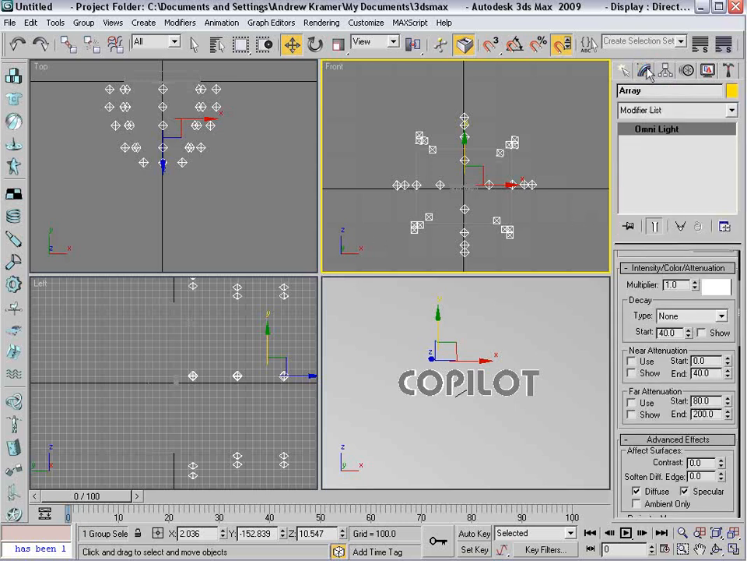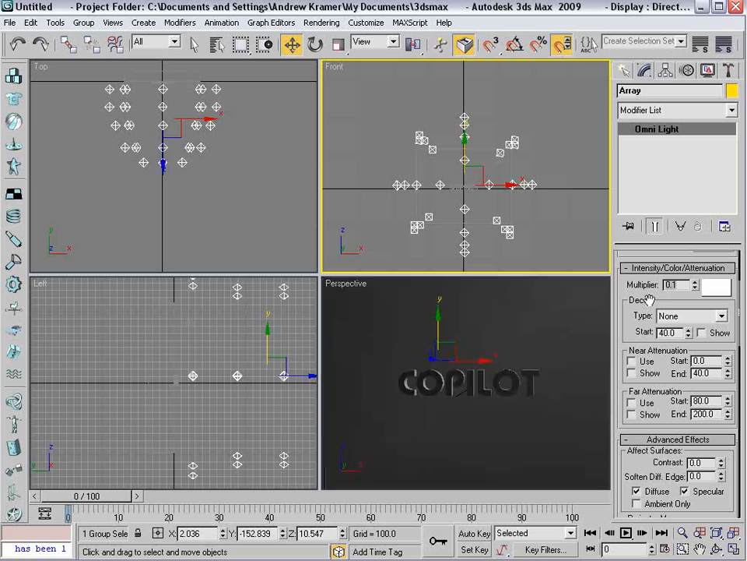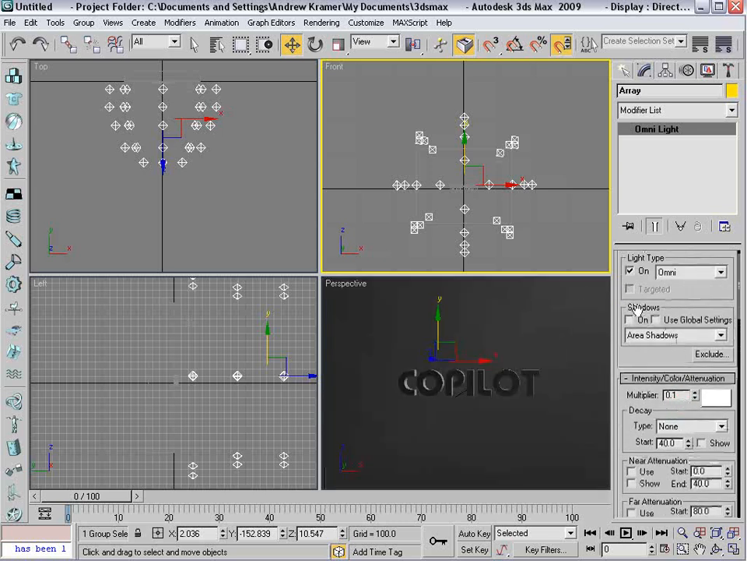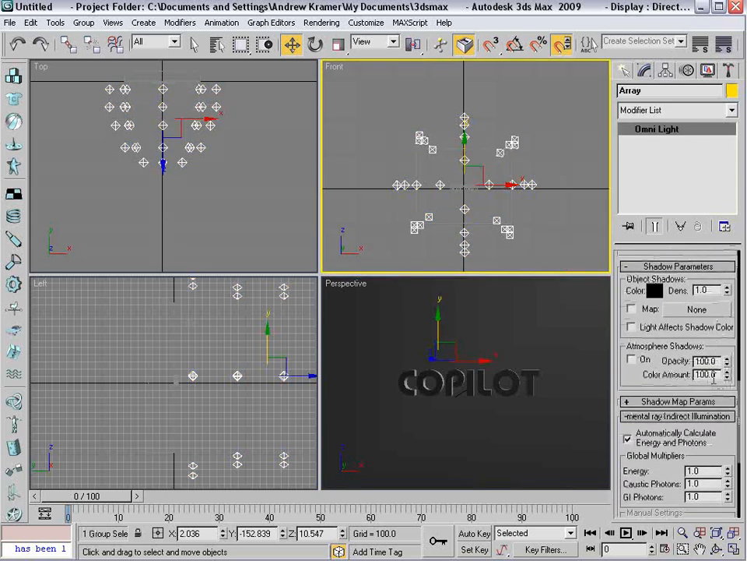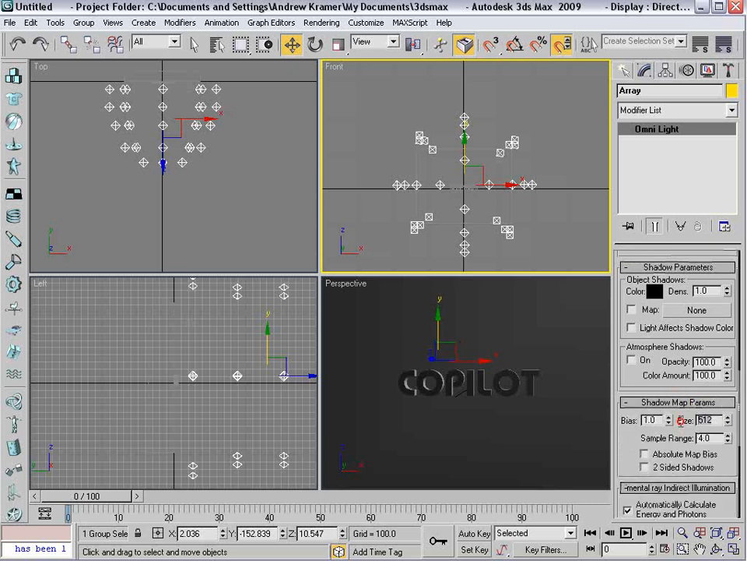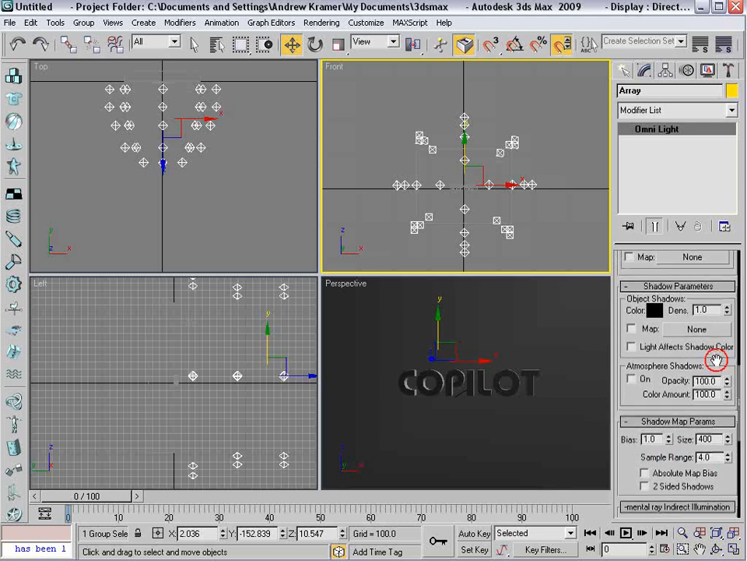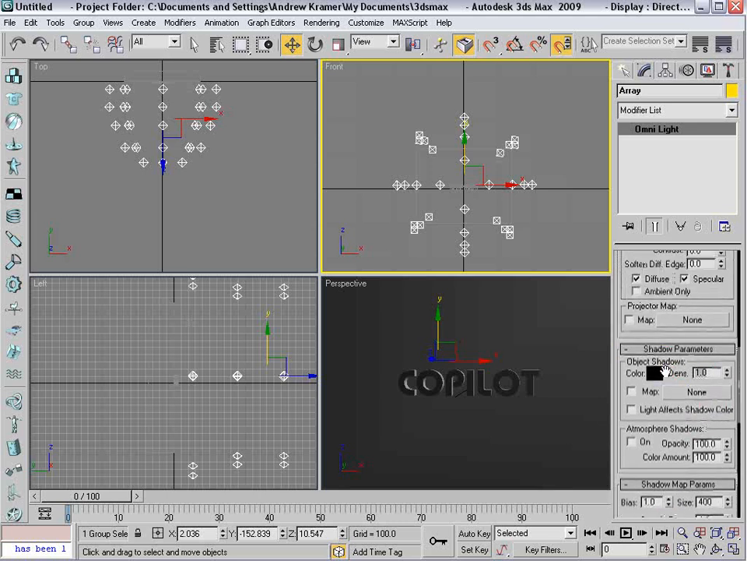And then we can go into the modify. And we'll set this to, say, 0.1. Really, really low because there's a lot of lights. We don't need it to be very high. Turn on shadows. Set it to shadow map, which is a really fast shadow parameter. We'll come down to the shadow map parameters, and we'll set the size to 400, and the sample range we can leave at 4. But we want to turn the density of the shadow to like 0.75, so it's not too dark.